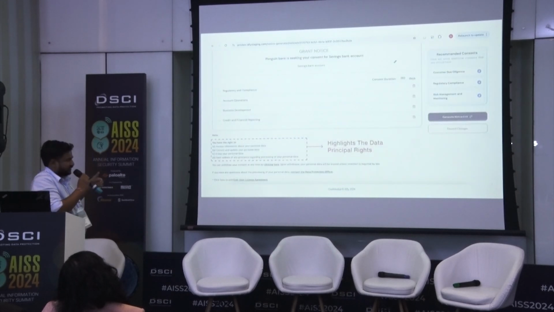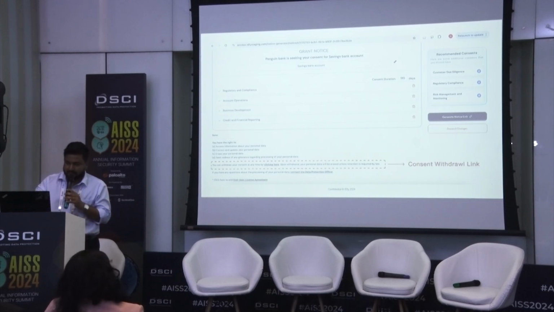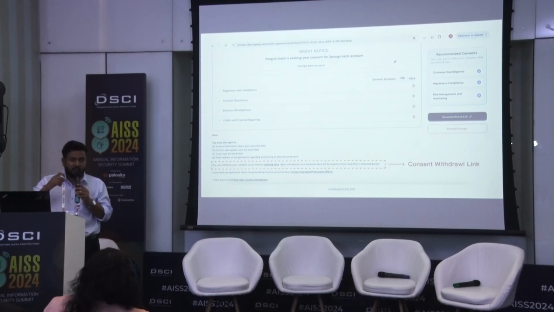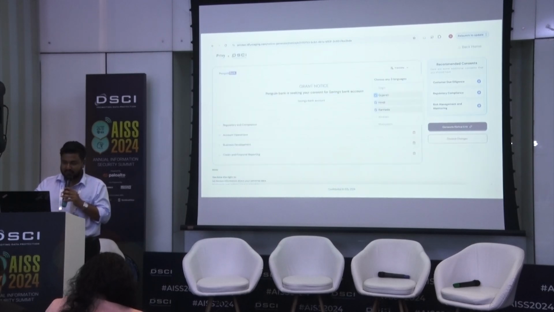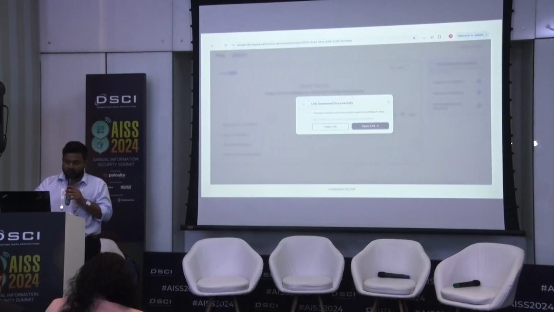Below the notice, you will also see the rights of the data principals highlighted, along with a consent withdrawal link as well. Post consent collection, where does the data principal go in order to revoke his rights? And also the contact details of the DPO in case he feels any of his rights are violated. Right? This is the model that we work in. With this, you just click the generate notice link button, and you will eventually have the link over here.